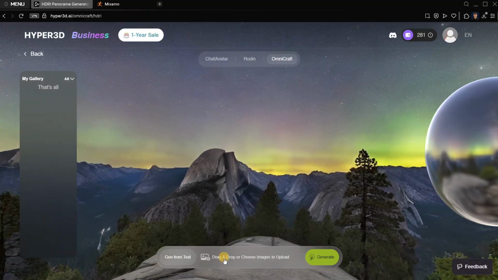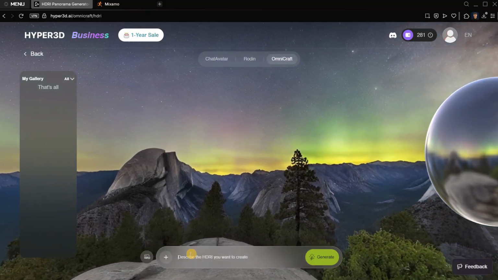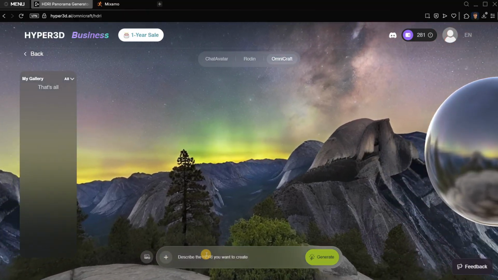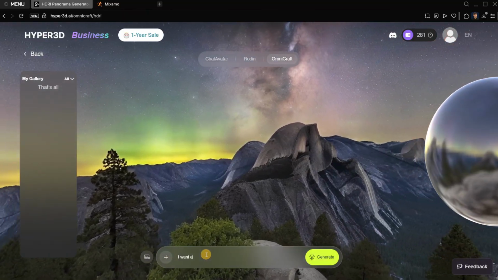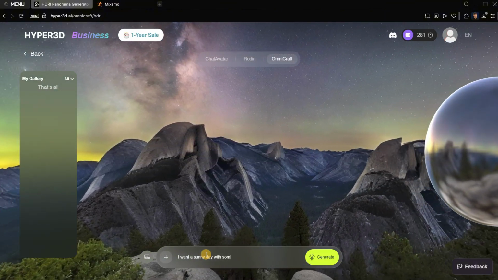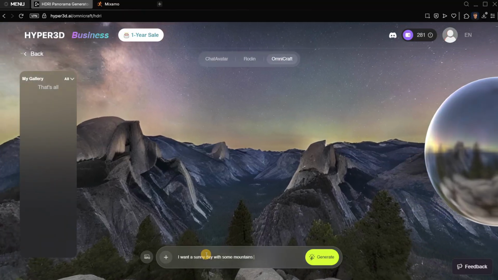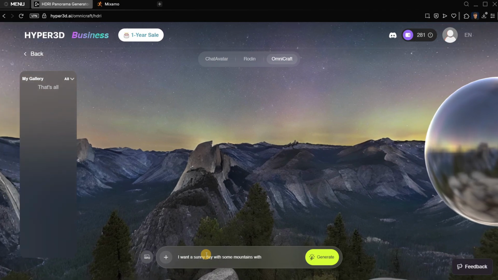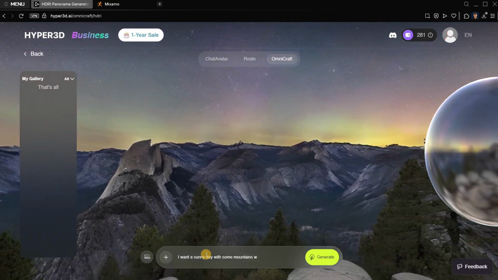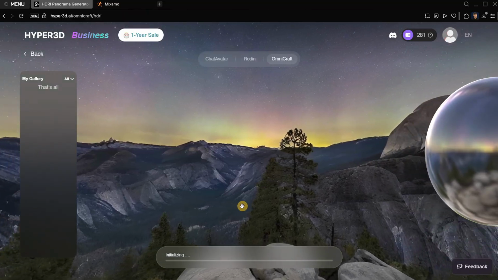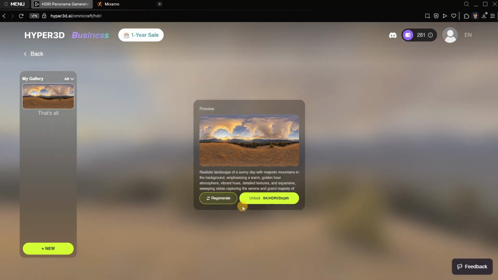So once again, we can generate it from text, so we can describe it. So we can say, I want a sunny day, for example, with some mountains with snow. Well, sunny day with mountains with snow is not something that is compatible. So sunny day with some mountains, for example. And let's see what we end up having. So let's generate. So here we have it, for example.